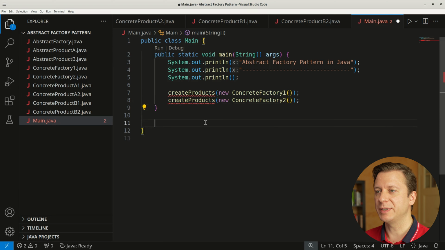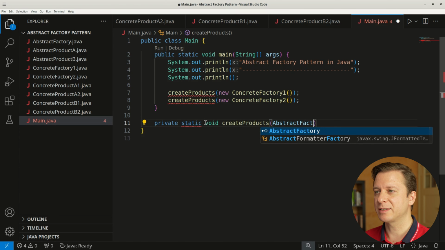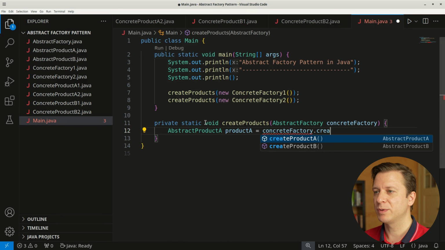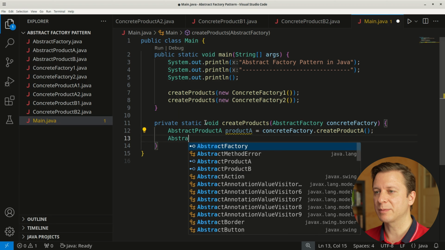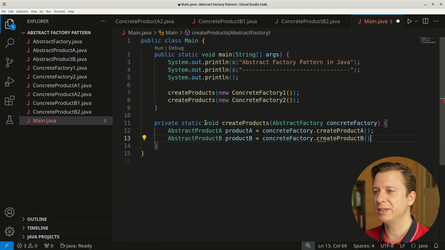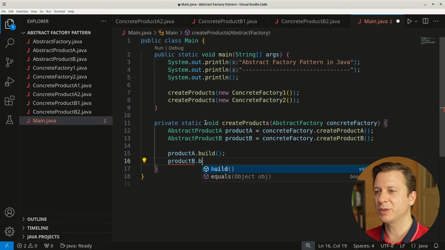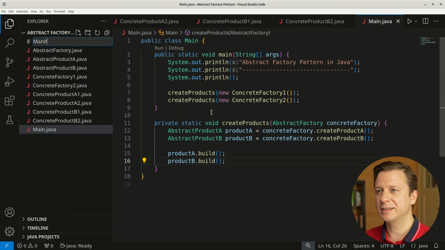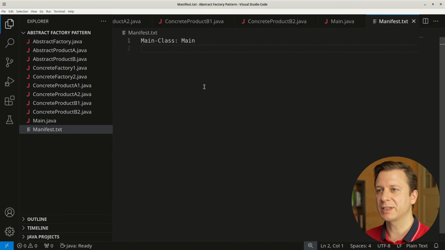Now let's build a create products method, taking an abstract factory as a parameter, and then creating an instance of abstract product A, in which we put the result of create product A. Next, we repeat the same for abstract product B, accessing the concrete factory and creating a product B class. Now we execute the build method of product A and product B. After that, we create ourselves a manifest.txt in which we tell Java what class to start.